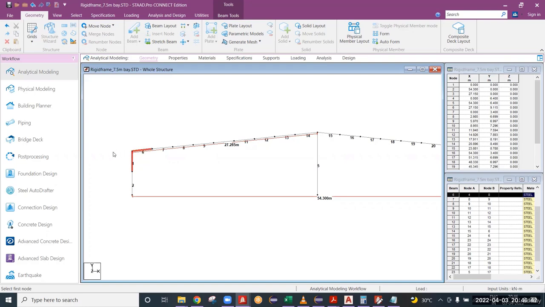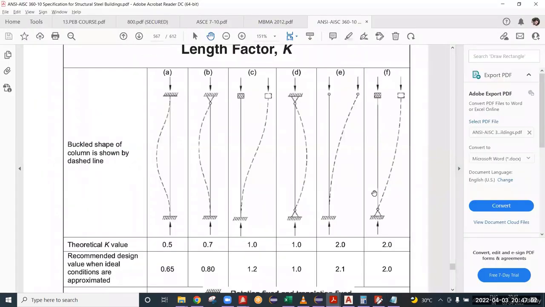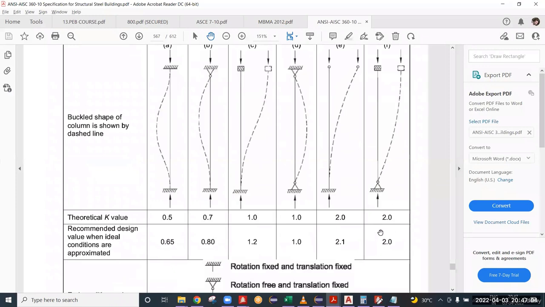But translation is allowed. Translation means displacement is allowed due to horizontal wind loads, because we are providing a pinned connection here. The structure may deform like this. There may be a chance of displacement here. That is why only condition F comes into account. What is the K value here? Effective length factor, it is 2 here. Whether you take the theoretical value, practical value, or recommended design value, both are 2. You have to take 2 in the design. KZ value is 2.